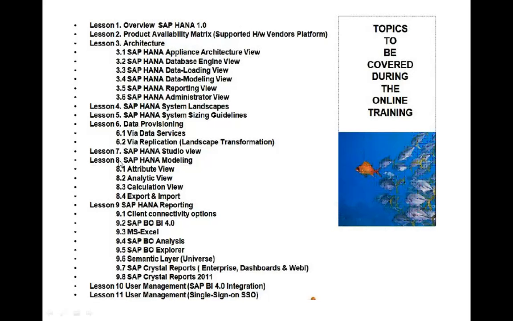We'll be spending a lot of time on data services and SLT replication, but we'll be looking through what is the mechanism for Sybase replication and the direct extraction connection replication as well.